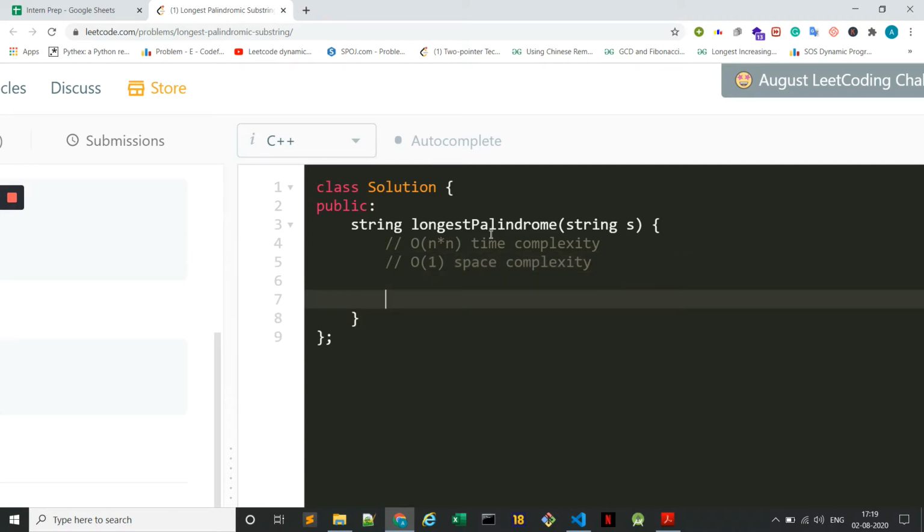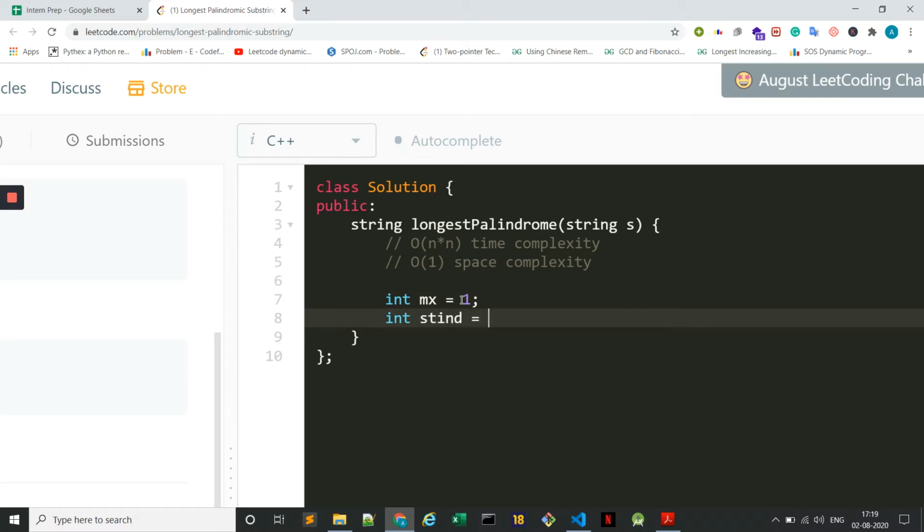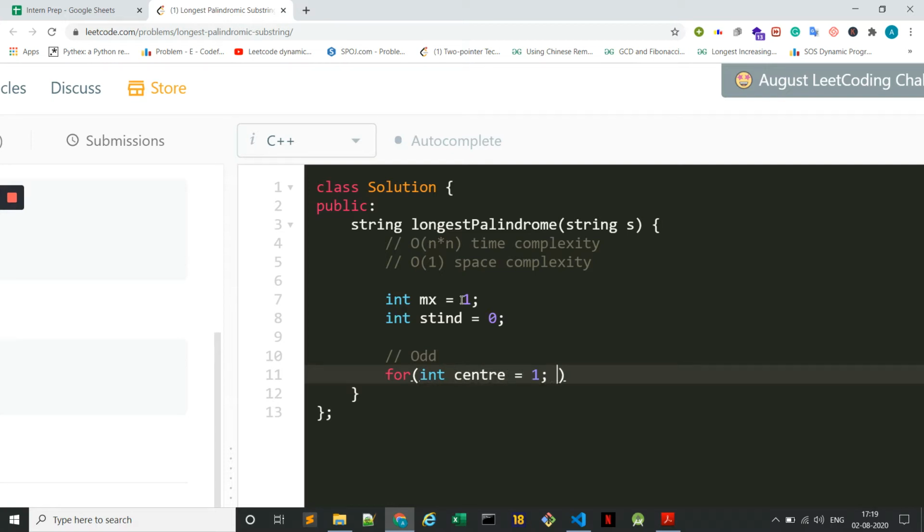Right? So how do we do this? We need to return a string. So let us say the maximum length that I have so far is 1, and the starting index is 0. Now let us check for all the palindromes. For the case of odd palindromes, the center starts at 1 and will always be less than n minus 1, where n is the length of the string, and center plus plus.